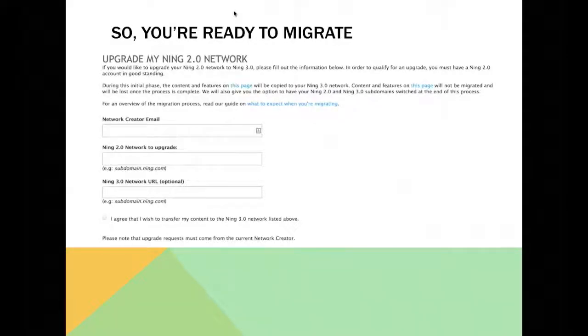So if you've decided that you're ready to migrate, the first step would be to submit this migration request form. It's pretty simple. We just ask that you please submit the request from the network creator email address on file. That's just for security and privacy reasons. And you enter in your 2.0 subdomain and then your 3.0 if you have one. So a lot of you might not have a 3.0 network, and that's totally fine. Just leave that blank and our team will create one for you.